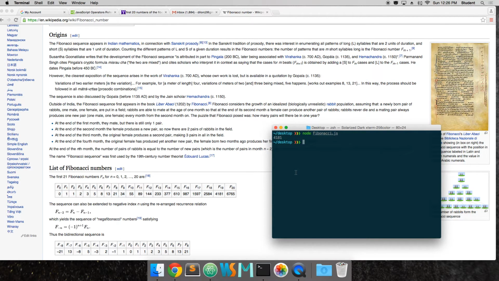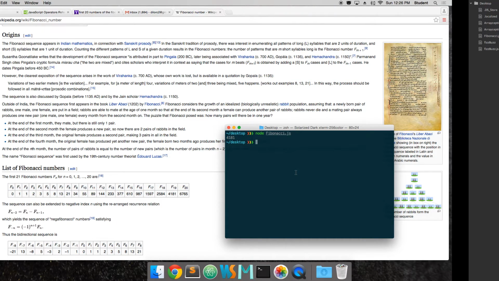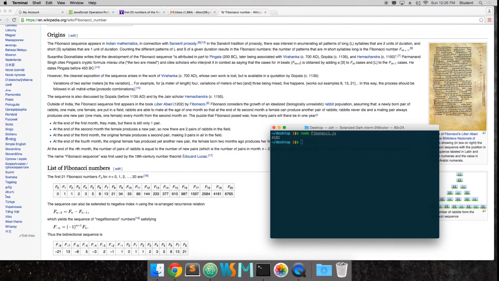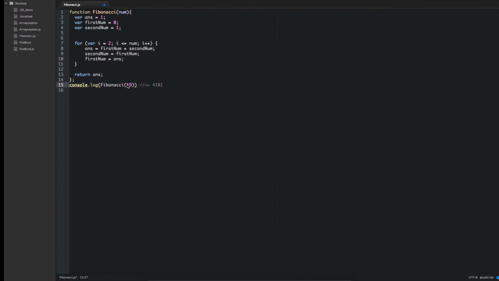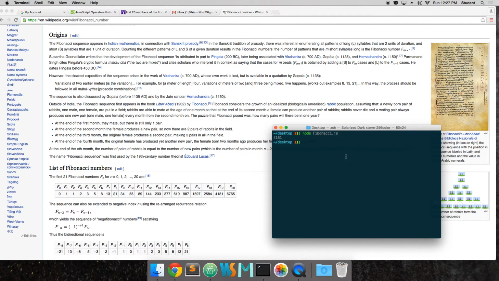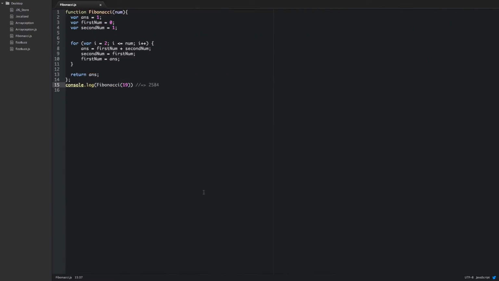Let's go with the 19th number, which should return, I believe, 2,584. Let's try that right now. 2,584. Whew! That worked. We can go change that value as we go along, and that should still remain correct.